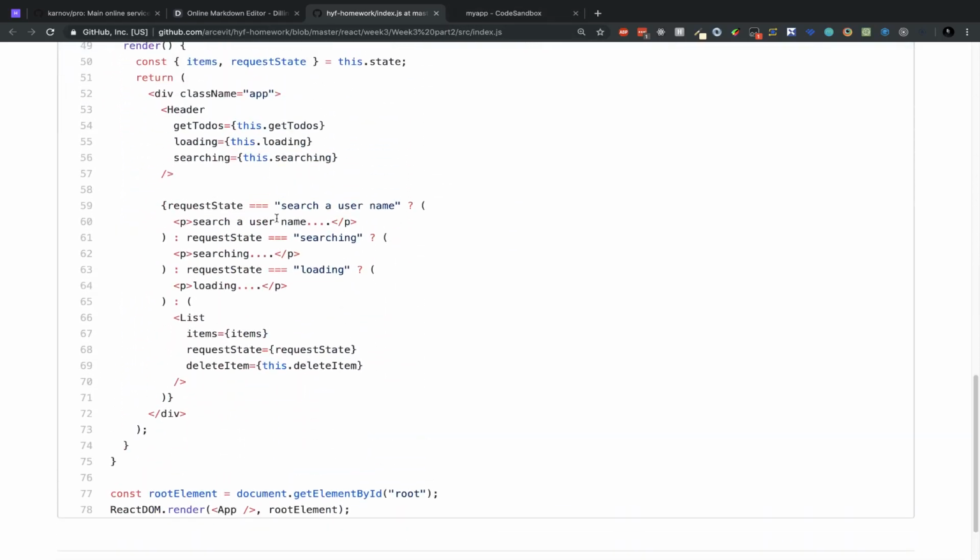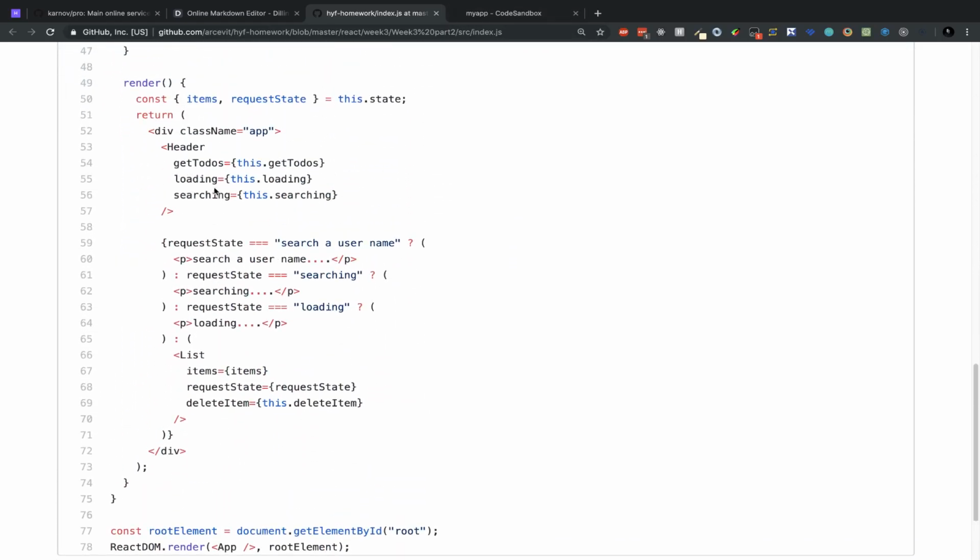Let's check the render. He has a header, and the header of course is controlling the input and stuff. And here he has the things. You have a nested ternary here. You have a ternary inside the ternary, which is really difficult for me to read. Until now, I find it really difficult to read ternary.